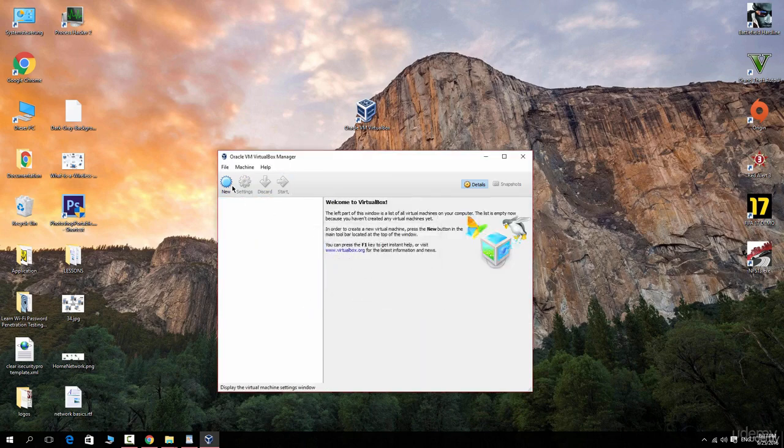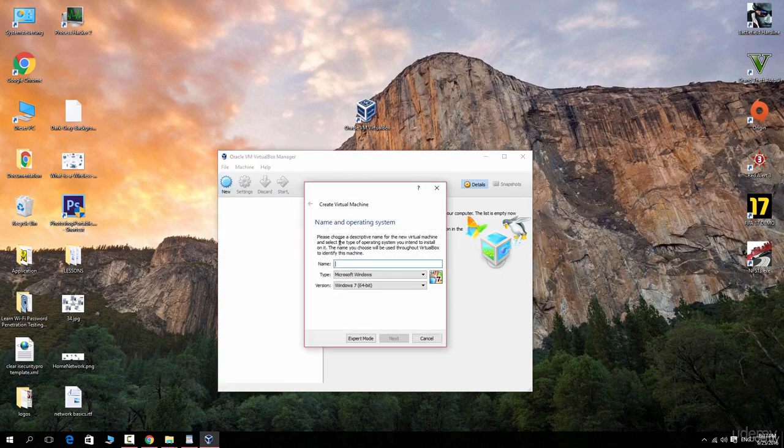Okay, press on New. Then write the name of the distribution. I will type Kali Linux, and choose the type Linux and the version 64-bit. Next, you will choose the memory size. In my opinion, if you have 4 gigs of RAM, choose 1 gig for Kali Linux, but if you have 8 gigs, you can choose 2 gigs because this will make it better.